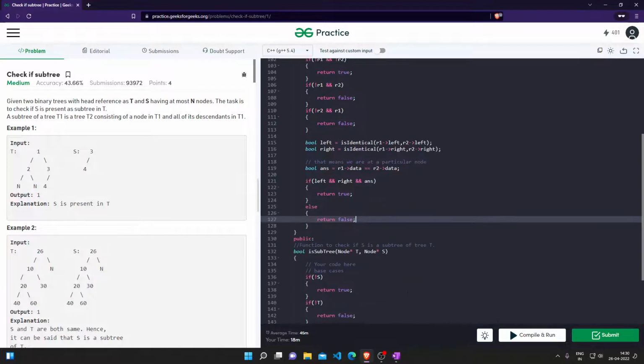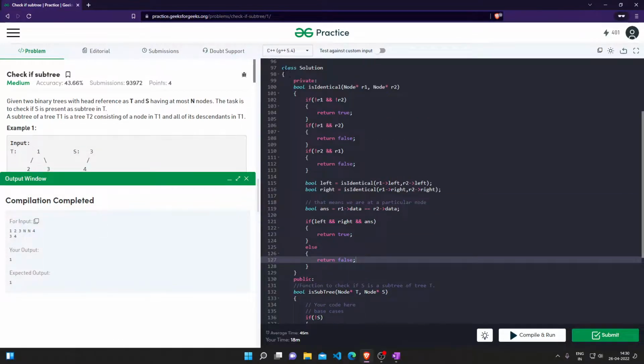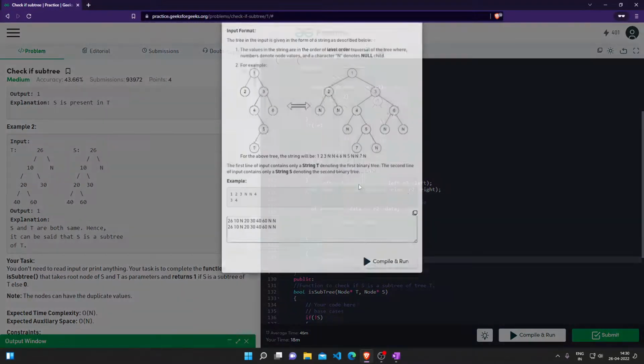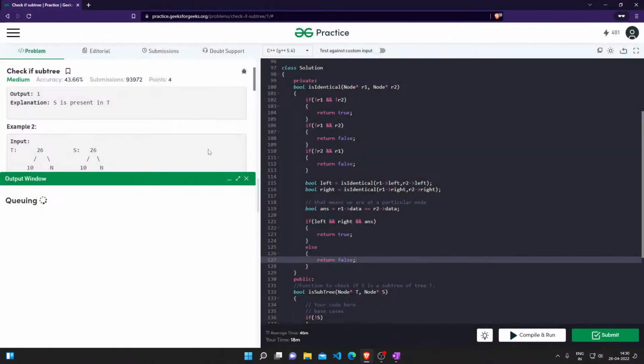That was the code. Let's compile and run it, guys. So yeah, it is coming. You can submit the code. I will be giving it in the description. Till then I can also show you whether this output is coming the same or not. You can clearly see 26, 10, N, 20, 30, 40, 60, and then null. Similarly for this, 26, 10, null, 20, 30, 40, 60, and null for the 30's left and 30's right respectively. So let's check it. So yeah, it is coming true as the desired output should be.